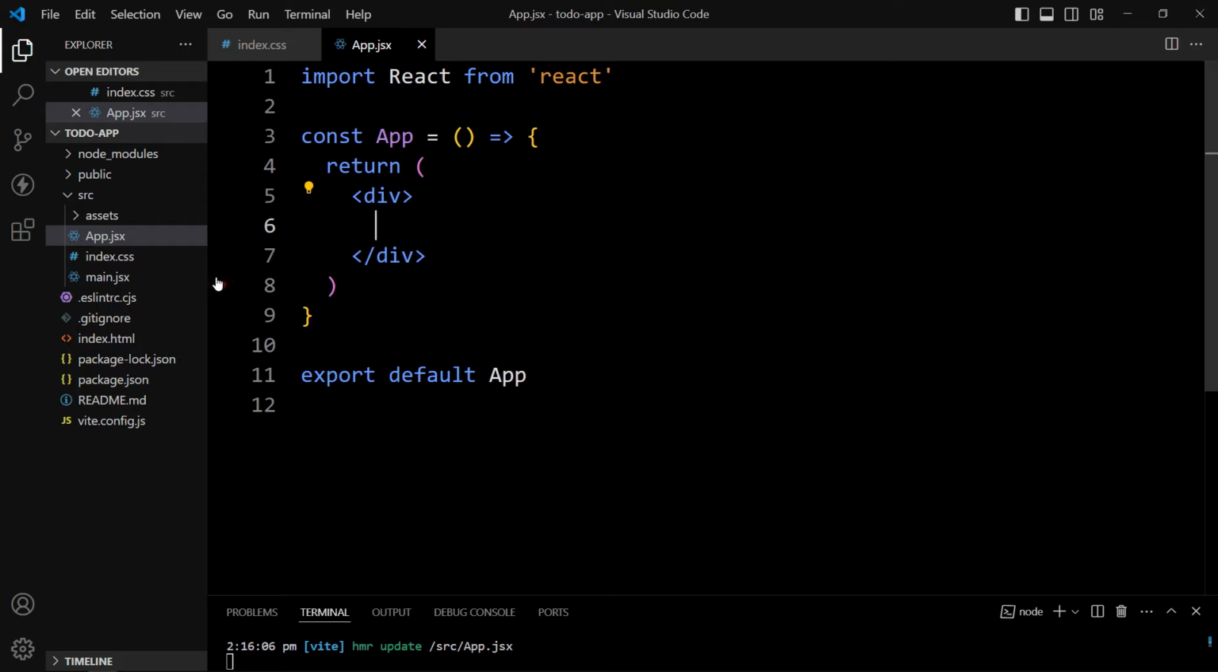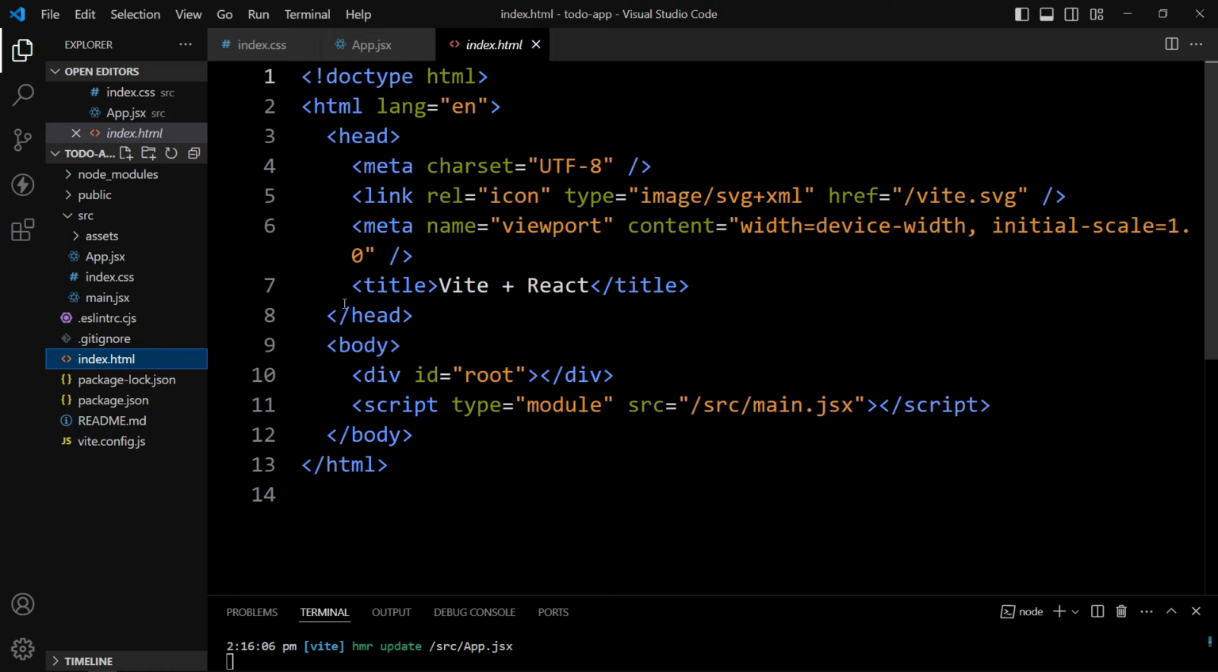After that, here you can see we have index.html file. Let me open this one. And in this one you can see the title. It is Vite plus React. So let's delete this one, and here we will add the project title, which is ToDo app.